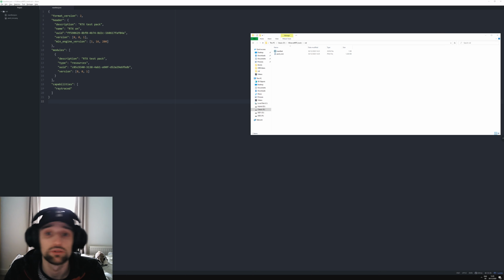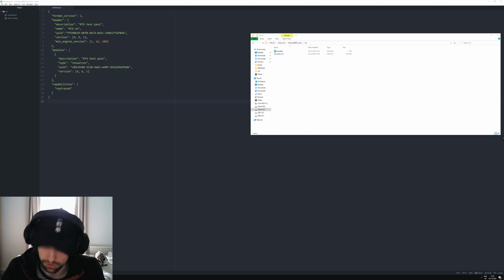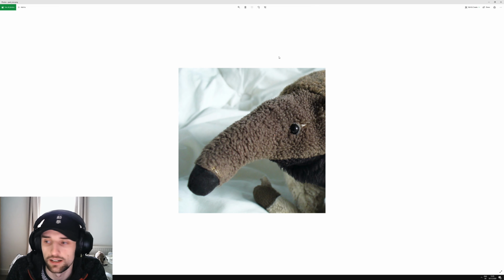Setting a pack icon is quite easy. It's simply a PNG or JPEG image from what I can tell, and needs to be 128 by 128 and needs to be named pack_icon. It can't be named anything else, it won't read it otherwise. And in this case, I have taken a random image and cropped it down to be 128 by 128.